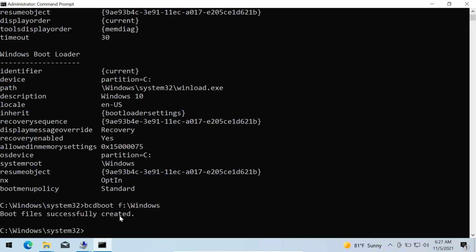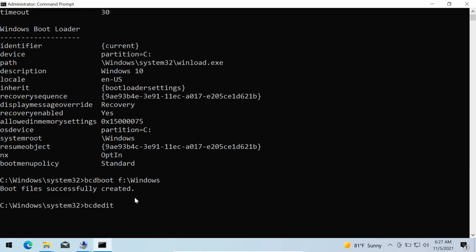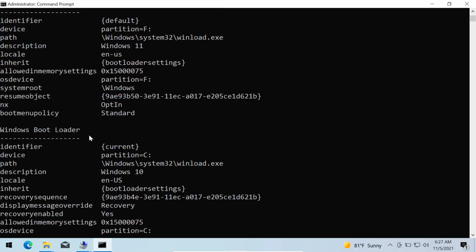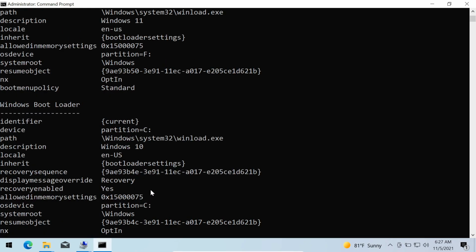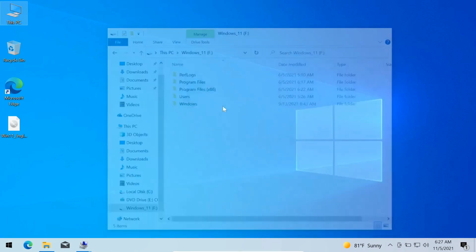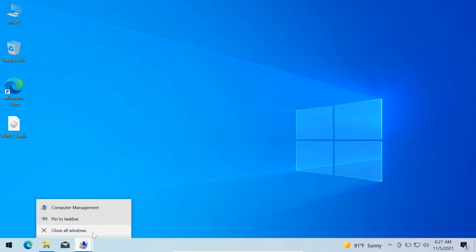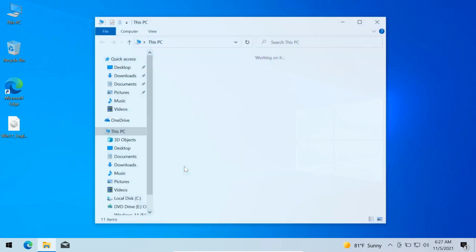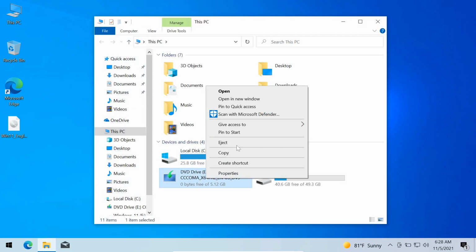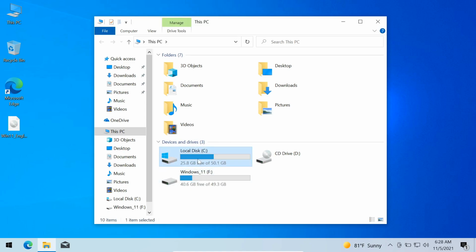Boot files successfully created. bcdedit to check the BCD store file. Now we have two Windows bootloaders. The first one pointing to partition F for Windows 11. The second one pointing to partition C for Windows 10. Both Windows 11 and 10 are installed separately. You don't have to upgrade or clean install your Windows 10. This way is much better and cleaner.